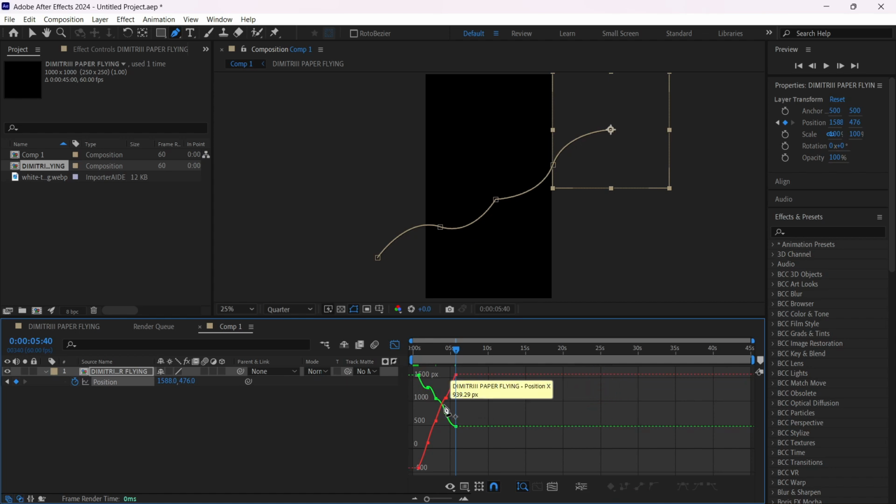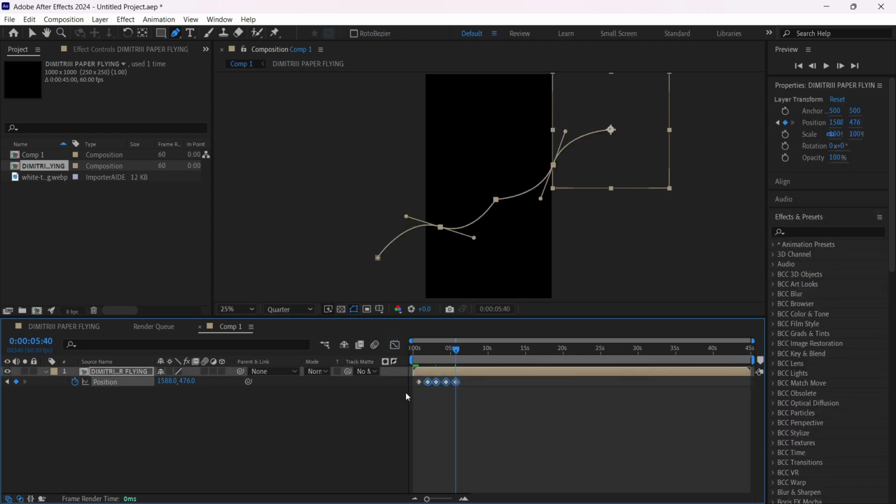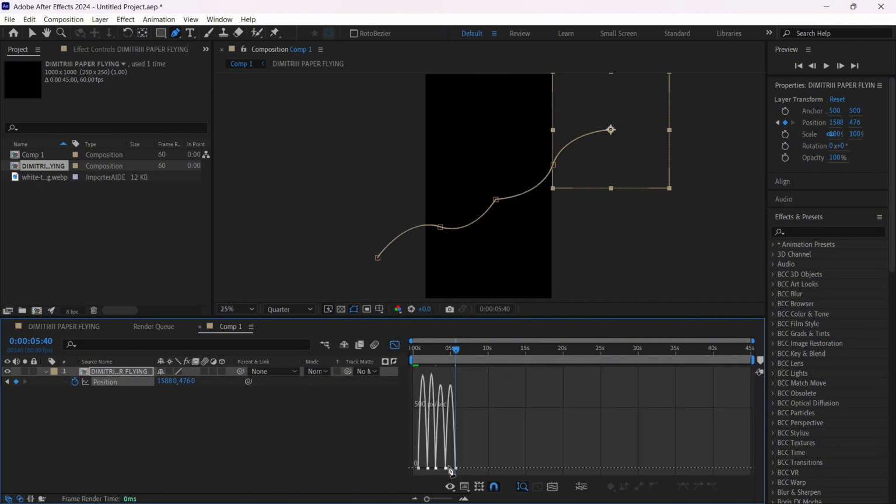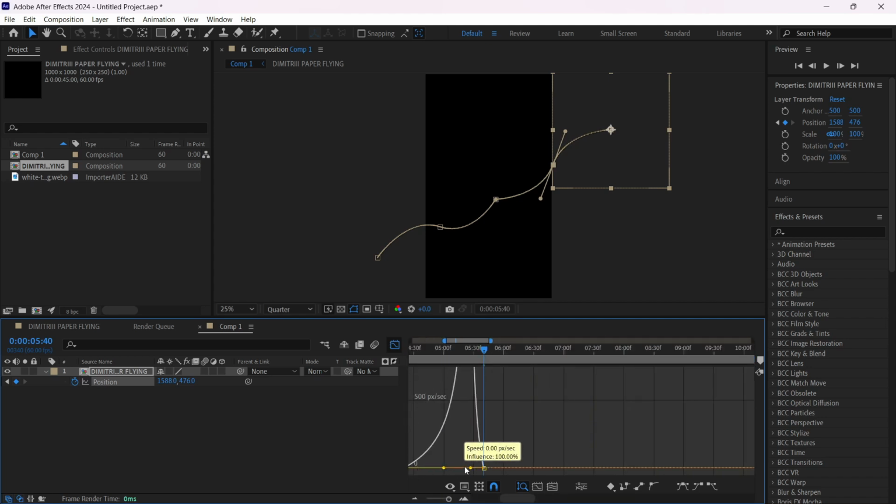Okay, now you have to go to graphs over here. Right click and go to speed graph. Before that, select all of them and press F9 on your keyboard and go to graph. As you can see, the graph is open over here. Now uncheck this pen tool and go to graph. After going to graph, zoom out a little bit.